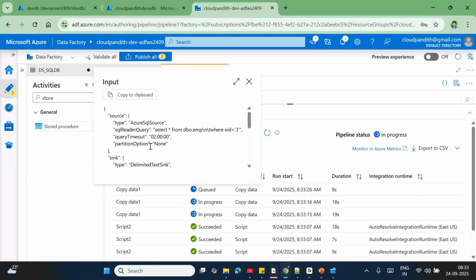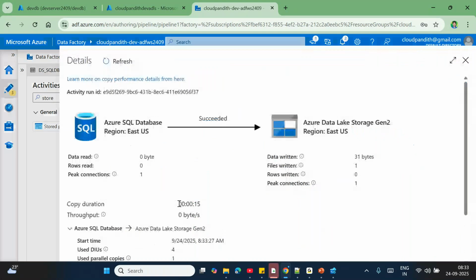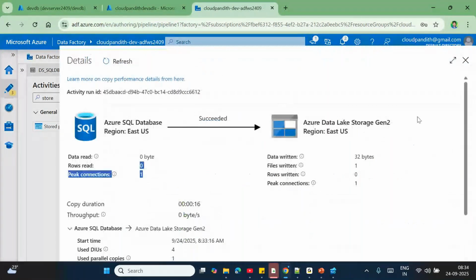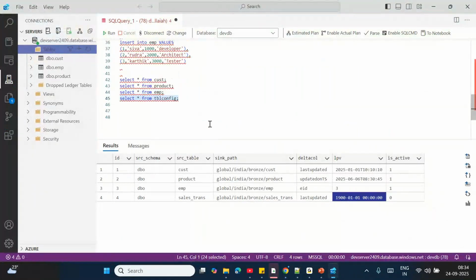After 0606 we don't have any records. This is the employee table, where the ID is greater than 3, and we don't have any records. Now you see three copy activities succeeded, but if you click on the second copy activity, 0 records. If you click on the third copy activity, 0 records. Understood?